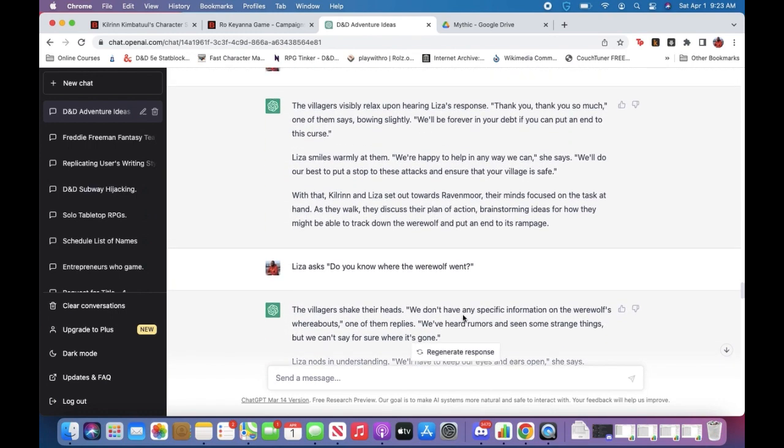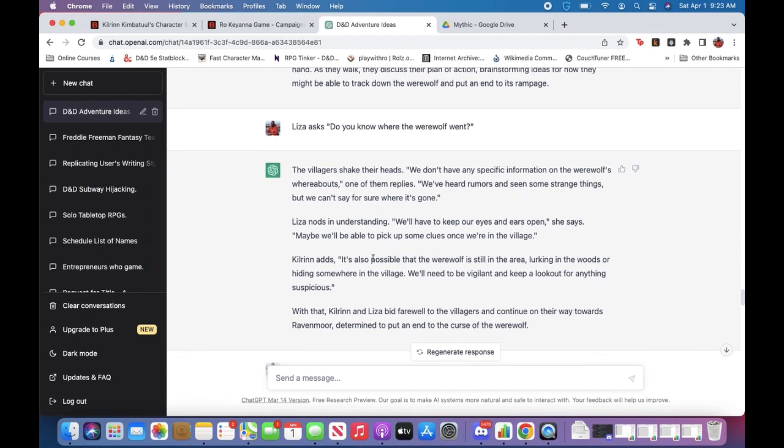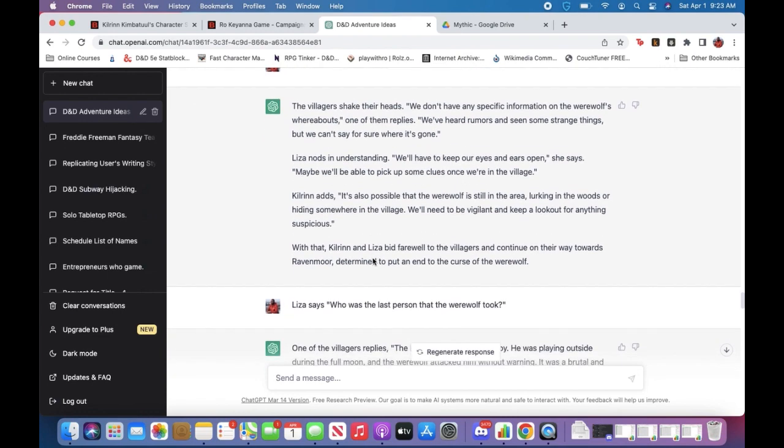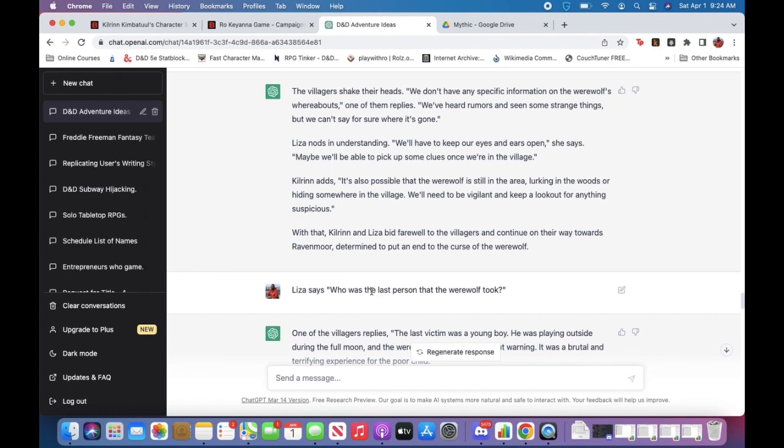So we agree. So then my wife's character, Liza, says, "Do you know where the werewolf went?" And the villagers shake their heads. "We don't have any specific information on the werewolf's whereabouts. We've heard rumors and seen some strange things, but we can't say for sure where it's gone."